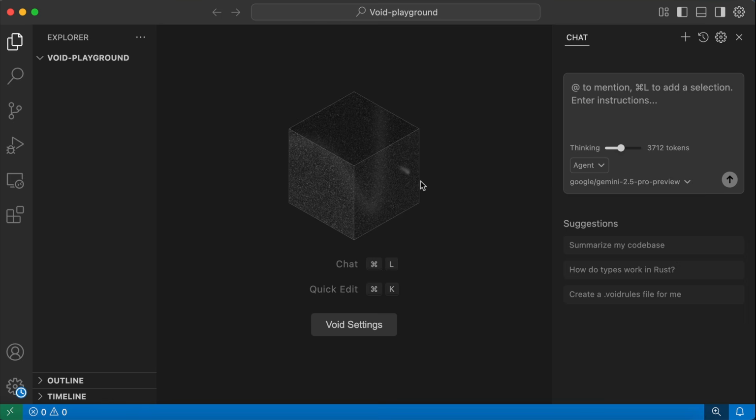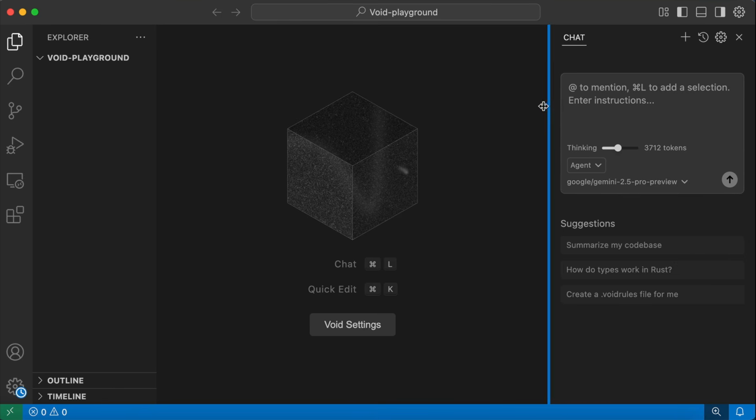To use Void's AI agent is very simple, you just need to send in your prompt in the chat box, just like any other editor.